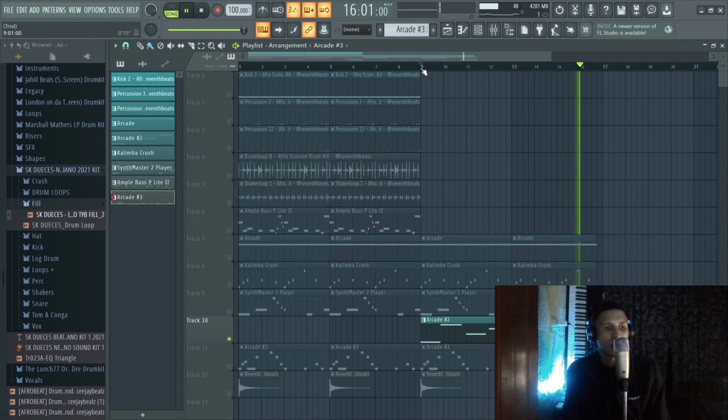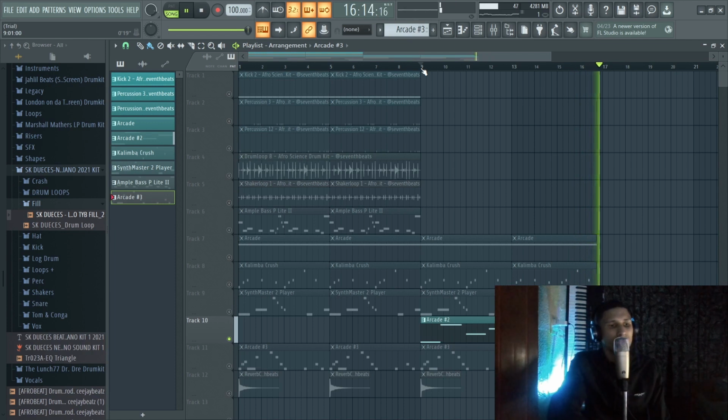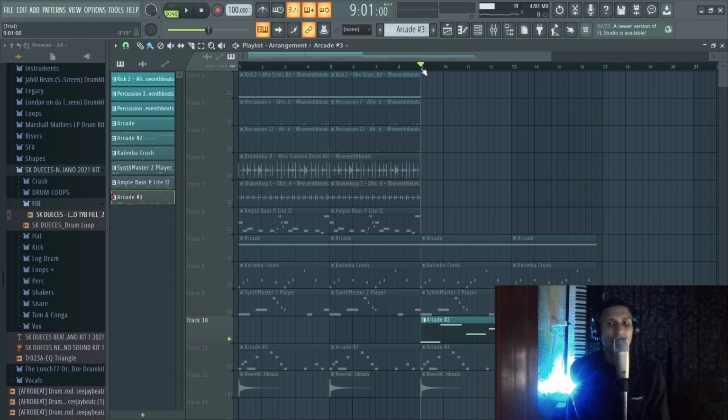So basically for that one, I haven't used a full loop, but I actually took parts. It allows you to take parts of the full loop to chop it up and make it your own. So I used a few parts, and then it turned into what you just heard.